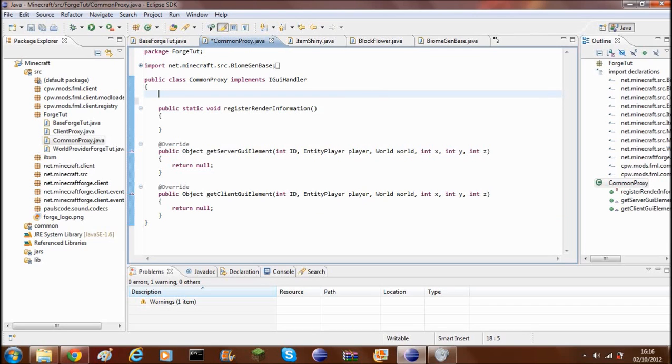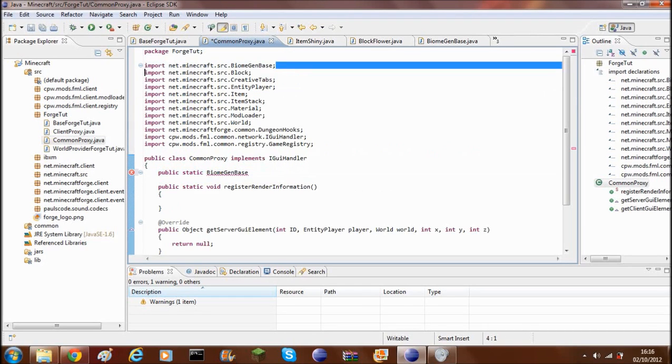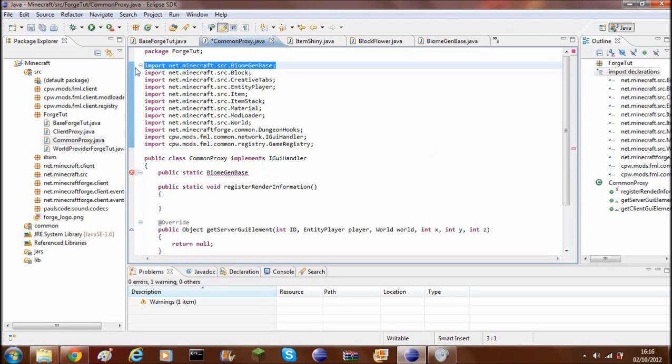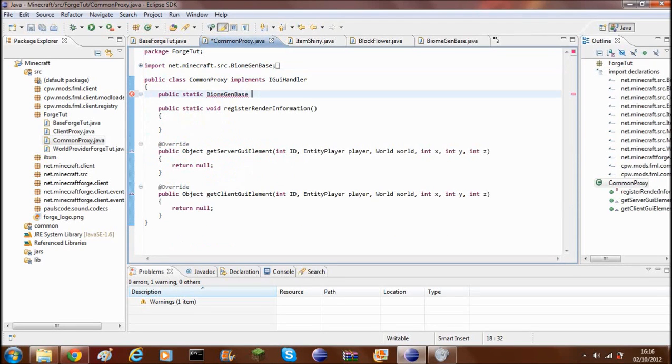So to add your own biome, you'll need to add a few lines of code and also an entire class file. So you need to do public static, and then you'll need to do BiomeGenBase, and you'll need to import the class BiomeGenBase. As you can see here, that is what you'll need to import. I've already imported it. After BiomeGenBase, you give your biome a name, which is the variable we're going to be using. So I'm going to call this testBiome.